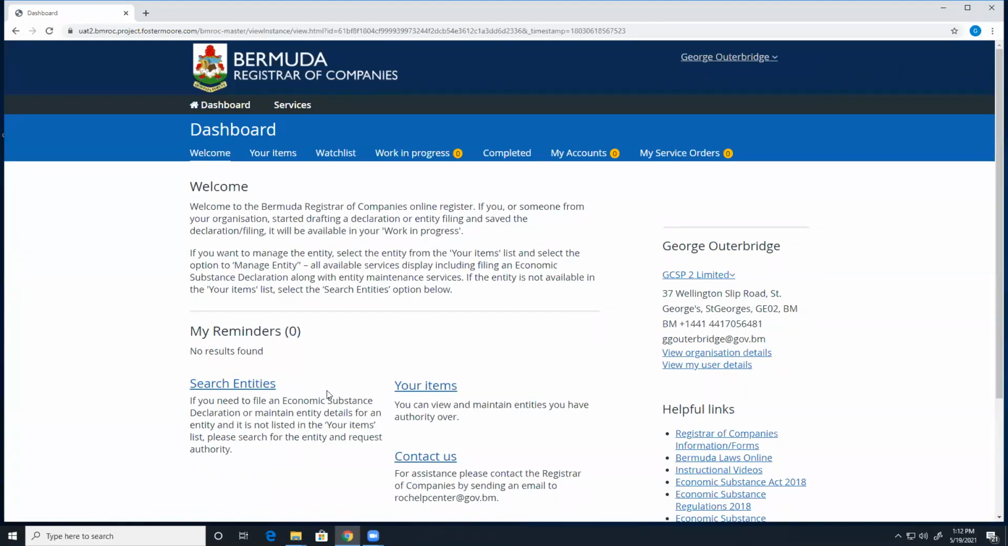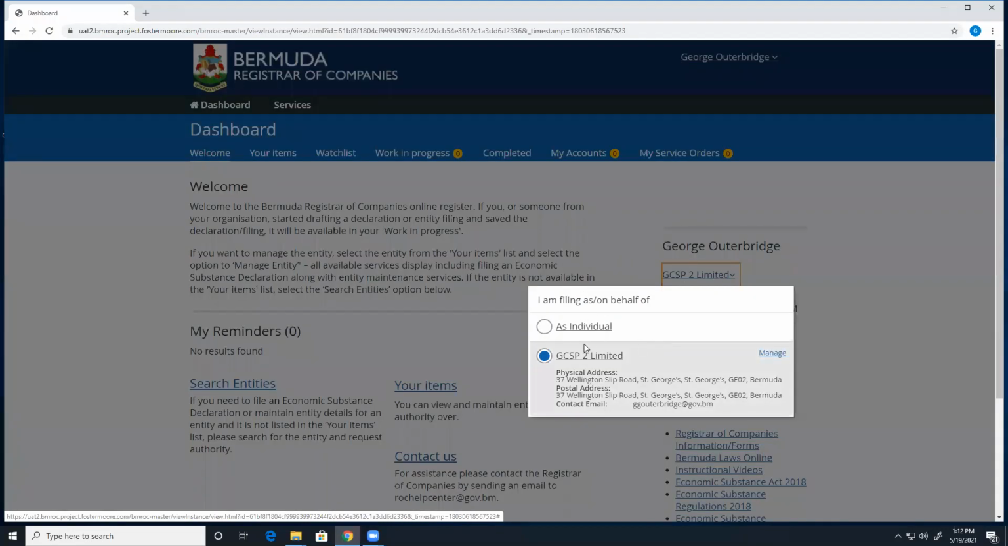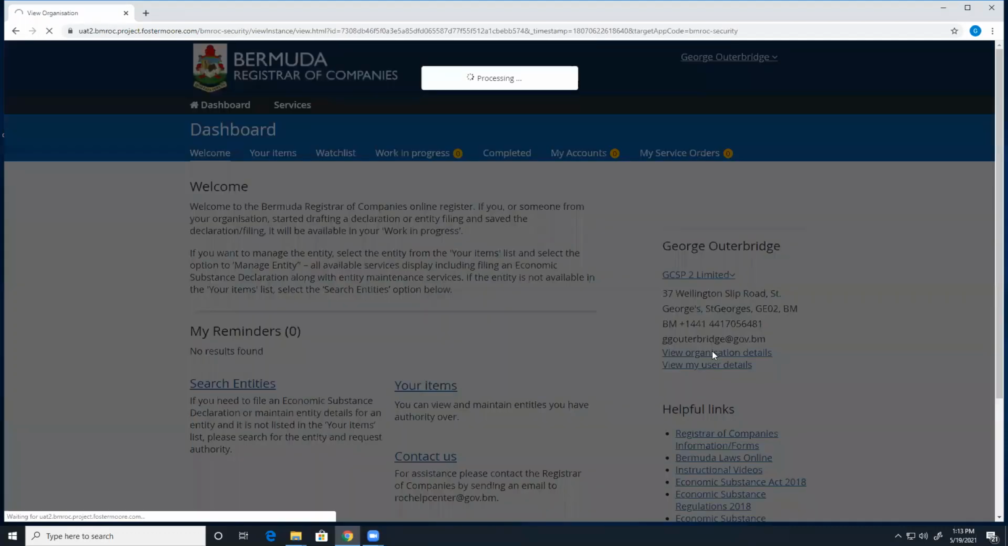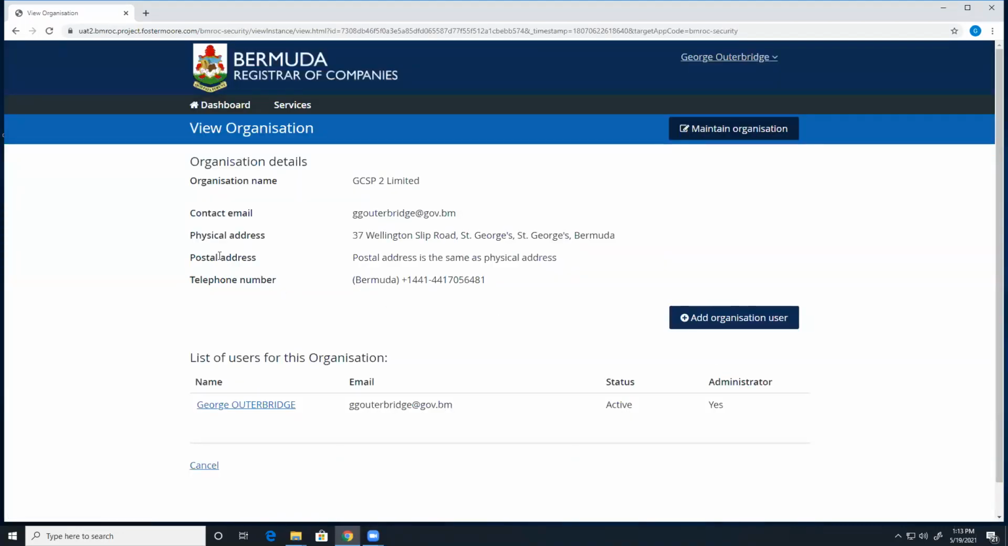And that is setting up your organization and setting up your user. So as you can see, I am logged in under my personal login, working for this organization. You can actually separate out. You can make filings under your personal login or on behalf of your organization, utilizing this tab. And from here, you can maintain the organization.